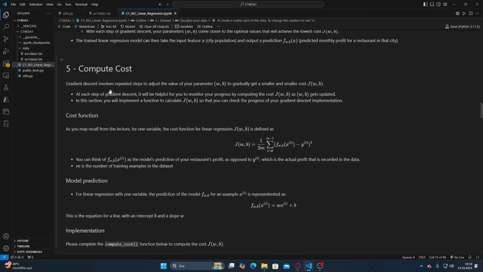Gradient descent involves repeated steps to adjust the values of parameters w and b to gradually get a smaller and smaller cost J of w, b. At each step of gradient descent, it will be helpful for you to monitor your progress by computing the cost J of w, b as w and b get updated. In this section, you will implement a function to calculate J of w, b so that you can check the progress of your gradient descent implementation.